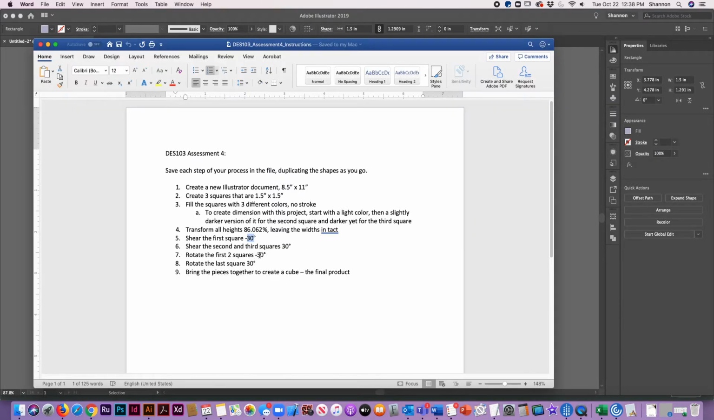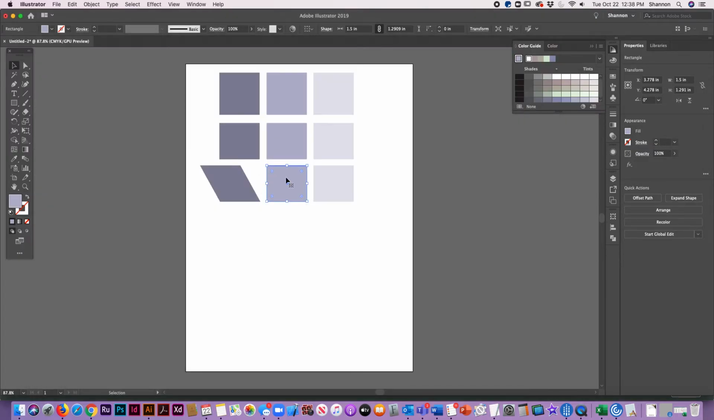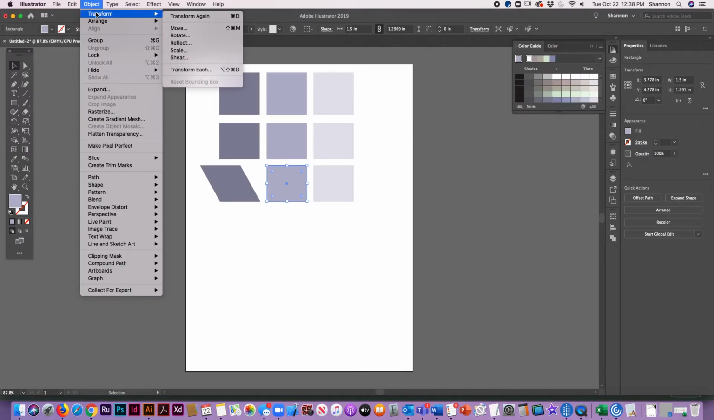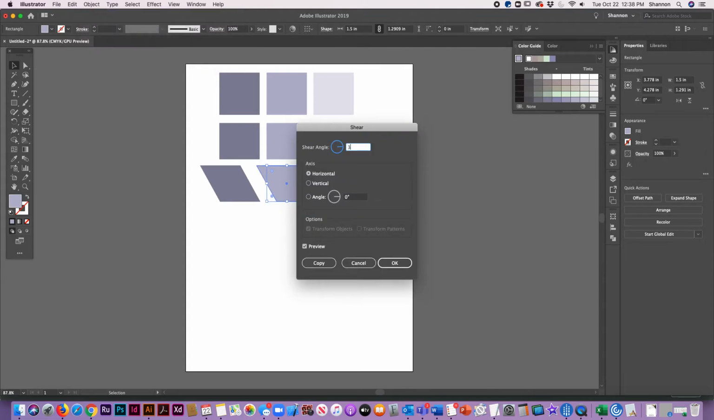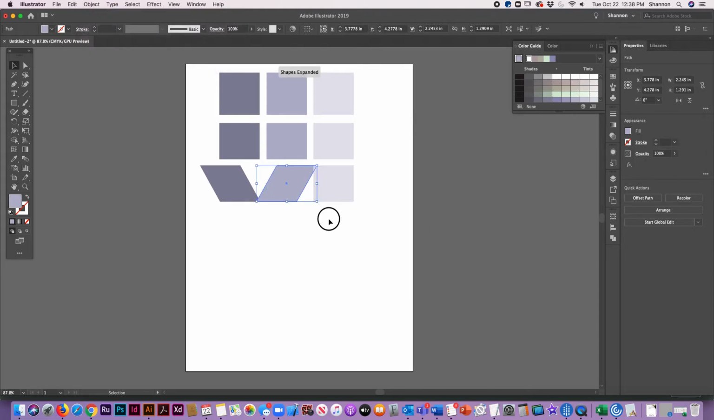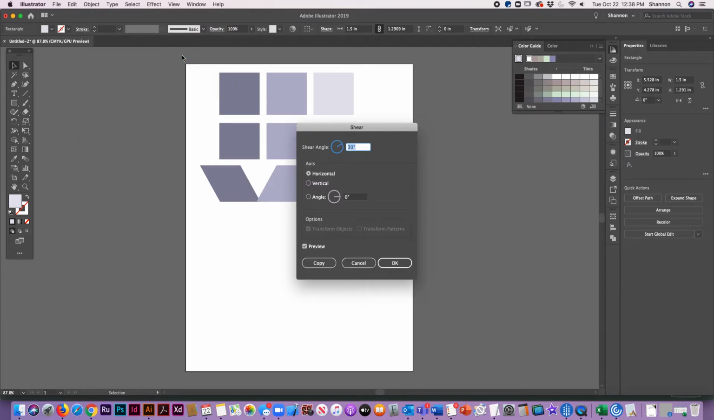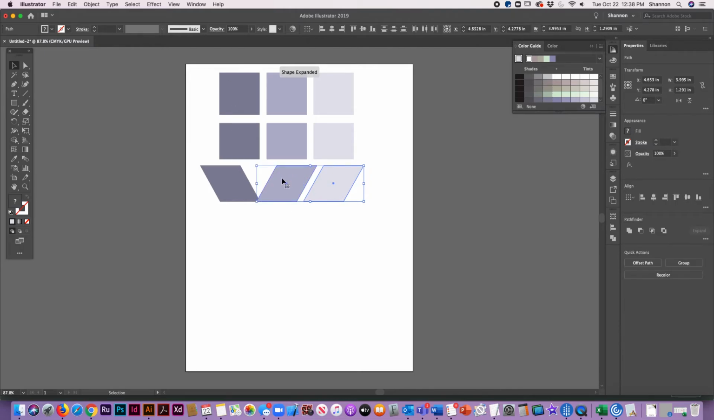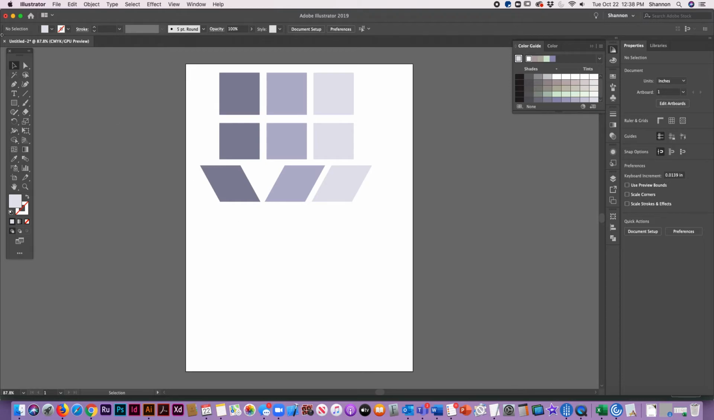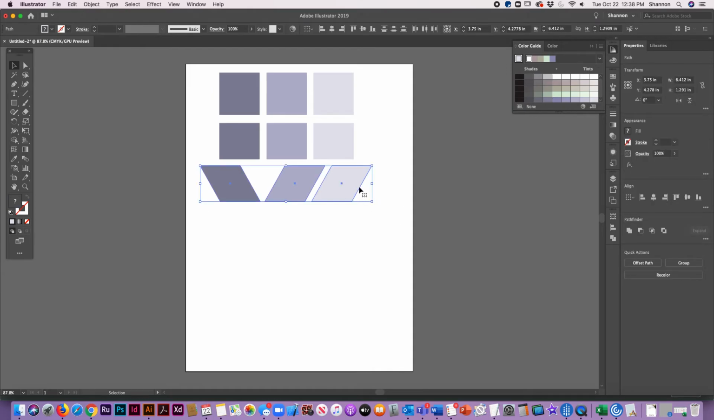If it's running into the other square, you can just move it over. Then square 2 and square 3 are going to be 30 degrees sheared. So I'm going to do an Object, Transform, Shear, change it to 30 degrees. And the same thing for this one, Object, Transform, Shear, 30 degrees, and hit enter. Again, you can just move these ones over so they're not all overlapping each other. Again, with your selection tool, draw a marquee around them, Option or Alt key, click and drag down, let go with the mouse, let go with the keyboard.